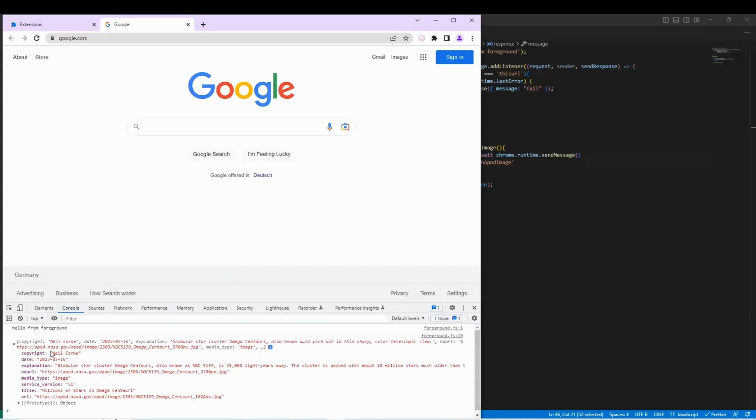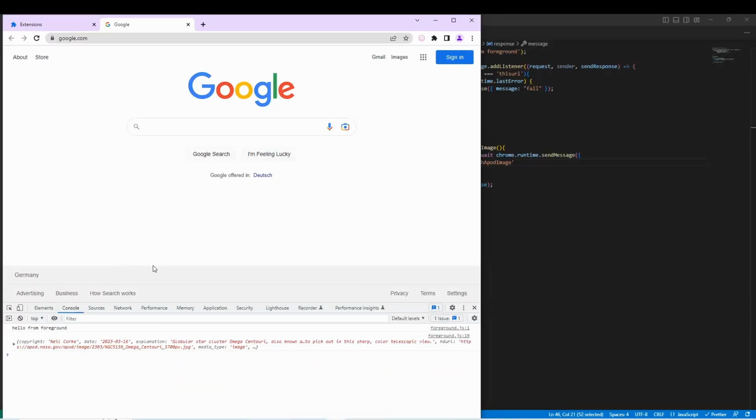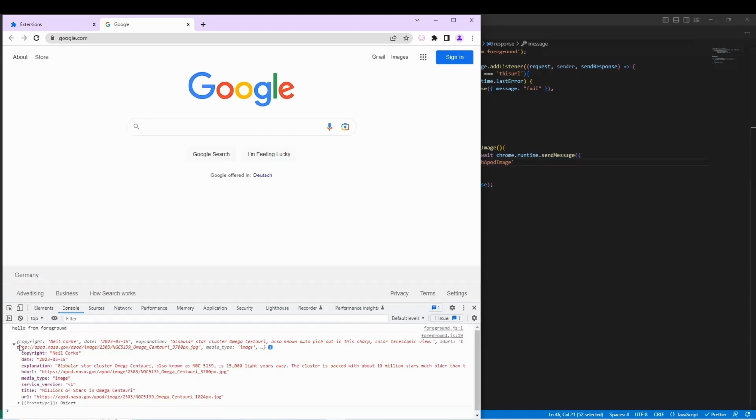Okay, so this is the API output, and the next thing we want to do is take the URL to a picture somewhere here. This is this HD URL, and we want to use this URL to append an image tag to the bottom of this HTML source code, and this is what we're going to do right now.